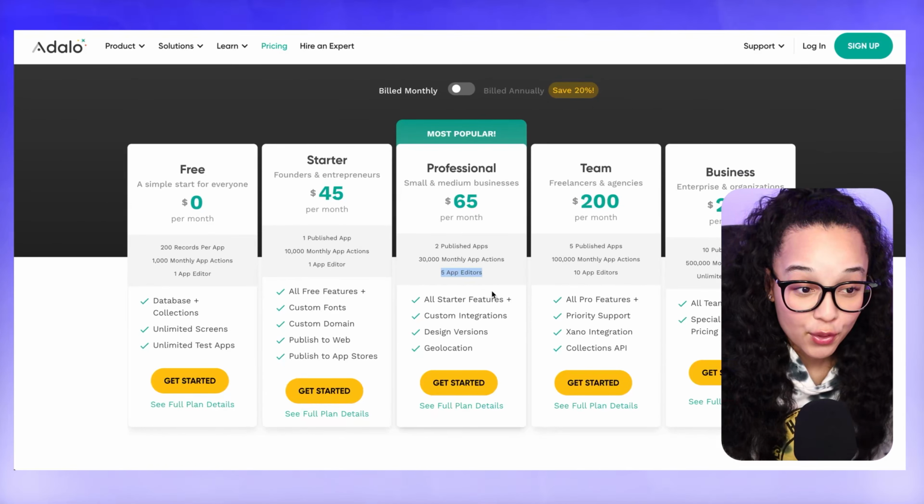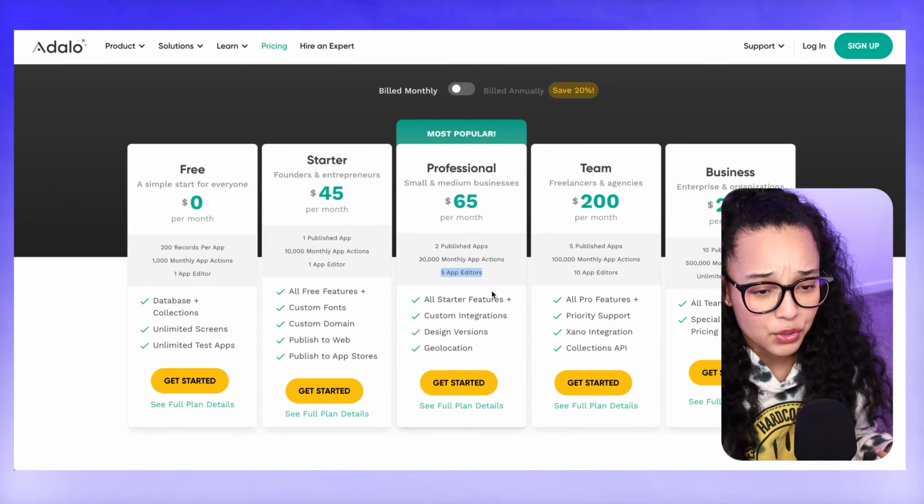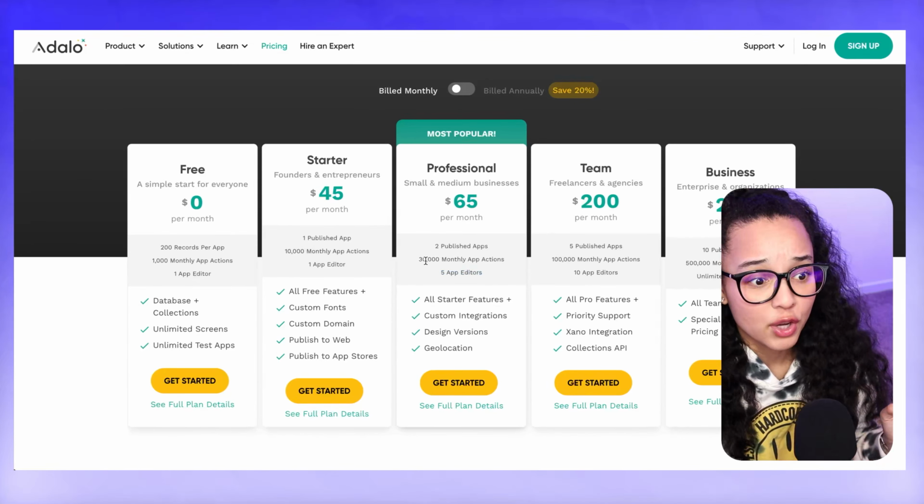So all in all though, if you don't really have a huge team and it's just a few of you, or maybe it's just you and you're looking for 1 published app and you're not going to be doing anything crazy in terms of app actions, this might work for you. This might be actually perfect. $65 a month, flexible pricing as you scale.